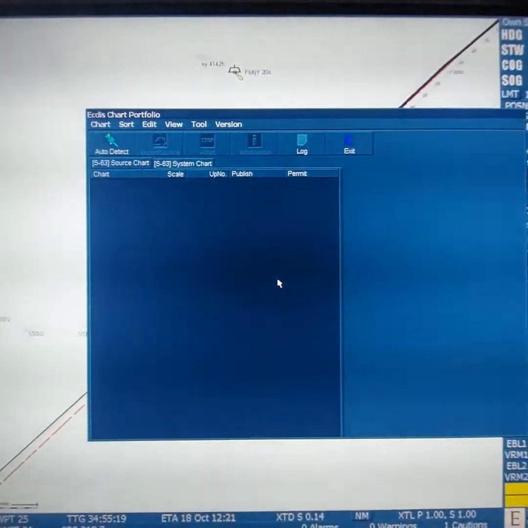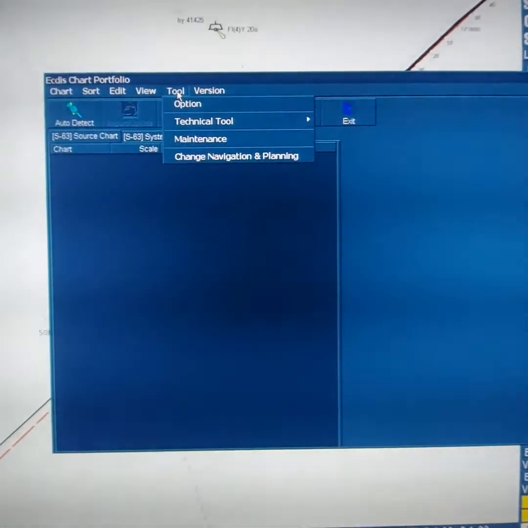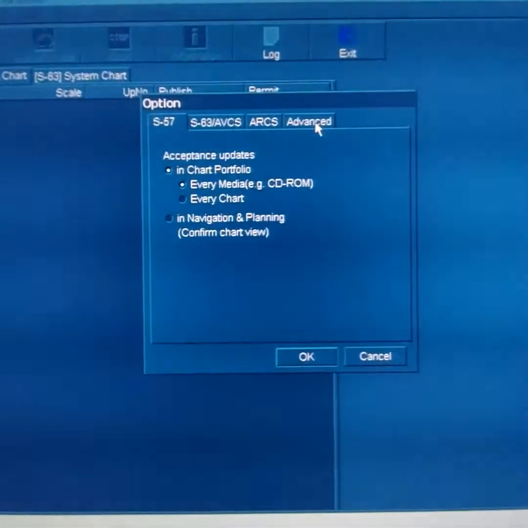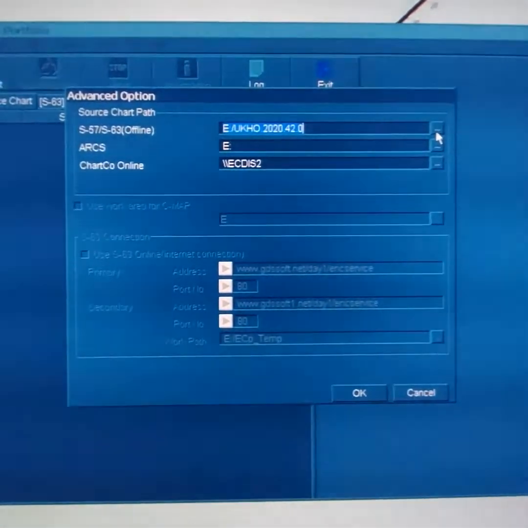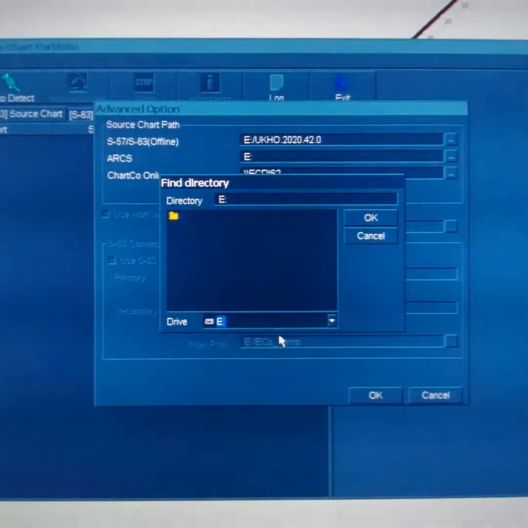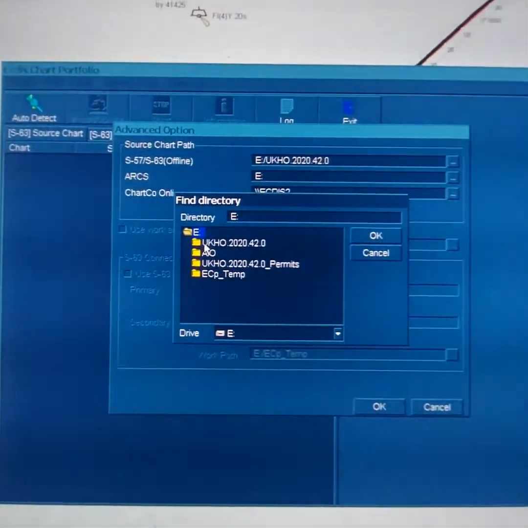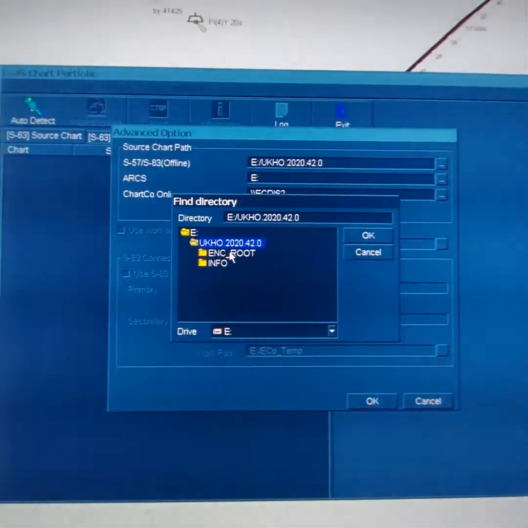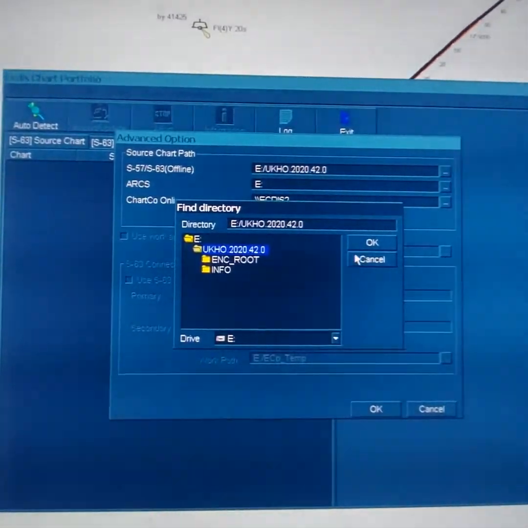Okay, in this window, first go to Tools, Option, Advanced Option. You need to choose your USB stick where your weekly updates are. At first we will install the weekly update for the charts, for the ENC. Just choose the folder where the weekly updates are located, press OK.